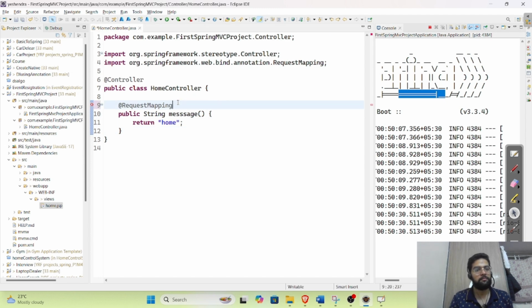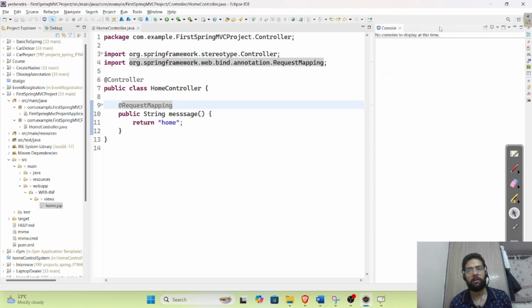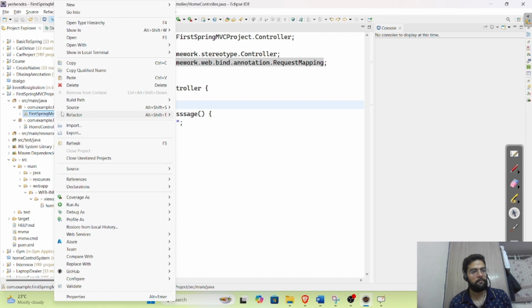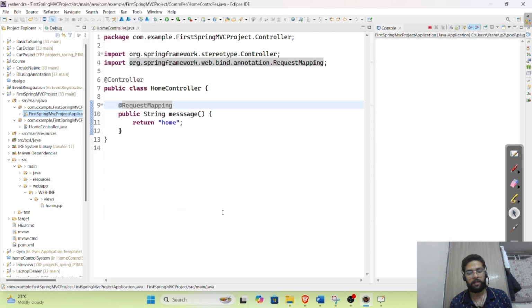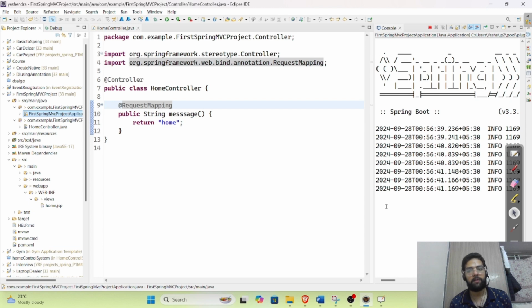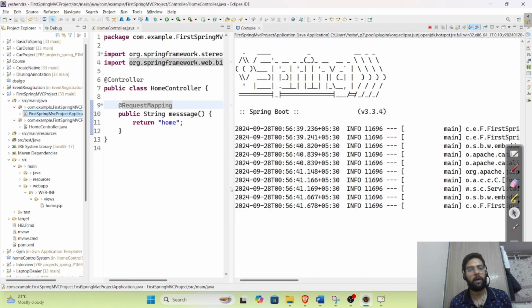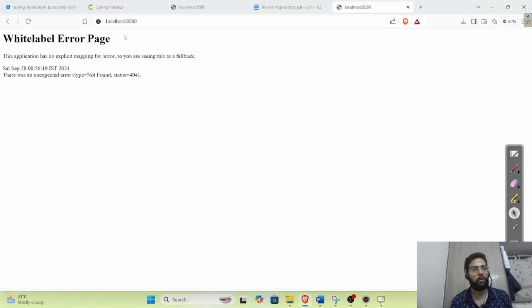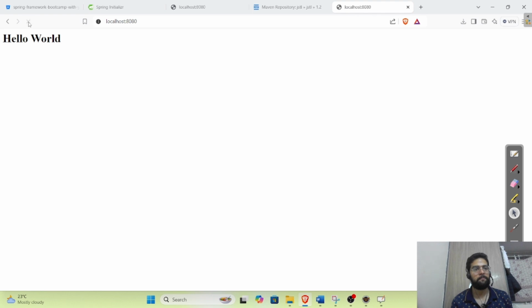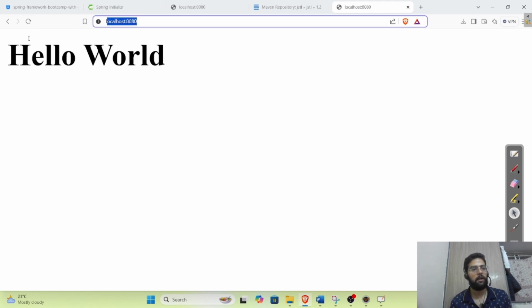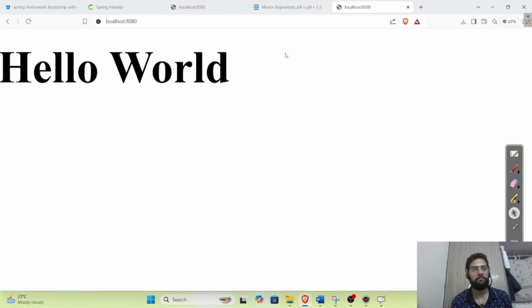Remove this. Just add @RequestMapping. Okay. Run the application. Okay, rerun the server. In the next video I'm gonna show you that there is no need to rerun the server, just like a live server we used to use in our HTML, we'll do the same thing. So now let me hit again. See, localhost:8080, hello world. Get my point?